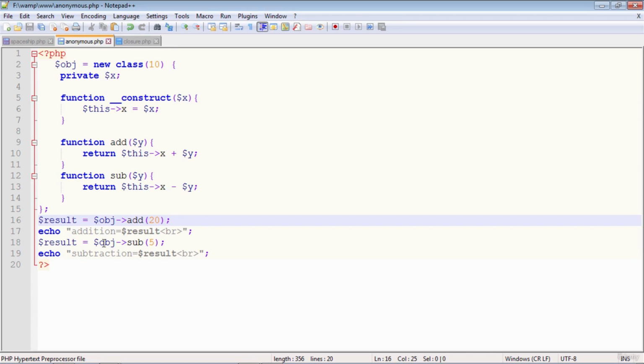Similarly, if I call obj arrow sub, or subtract, this function will be called, this 5 will become the value of y, this arrow x is set at the time of instance creation, the value of x has been set to 10, so 10 minus 5 will be the value of this result. So that's how an anonymous class, a new feature in PHP 7, can be constructed and used.